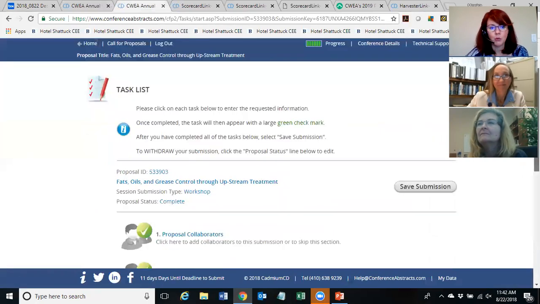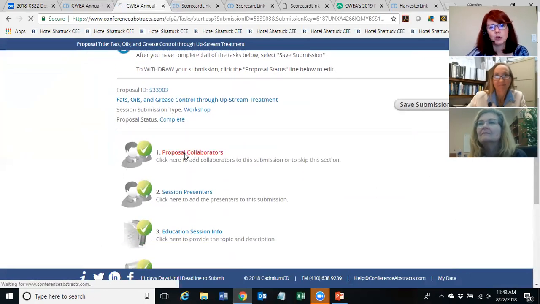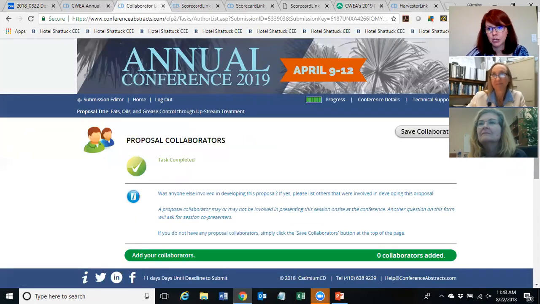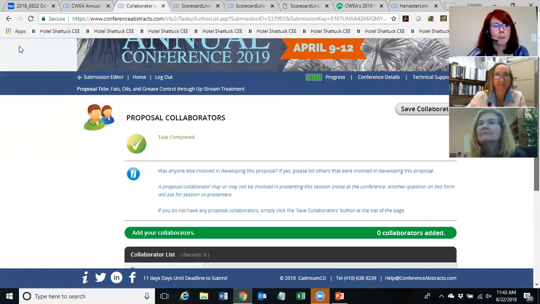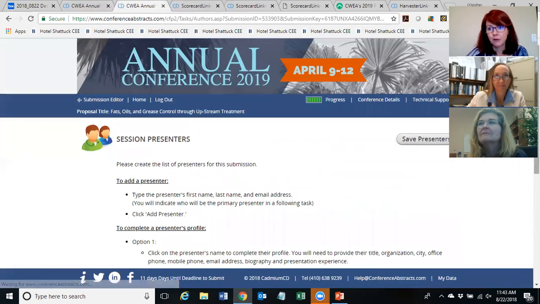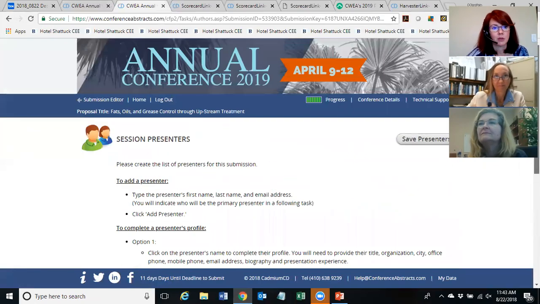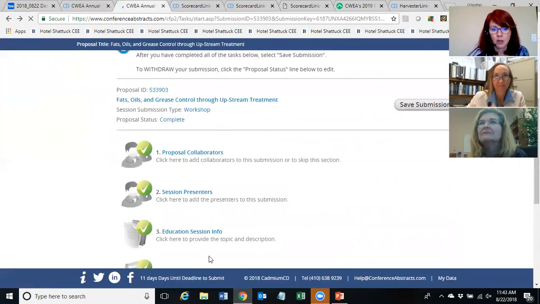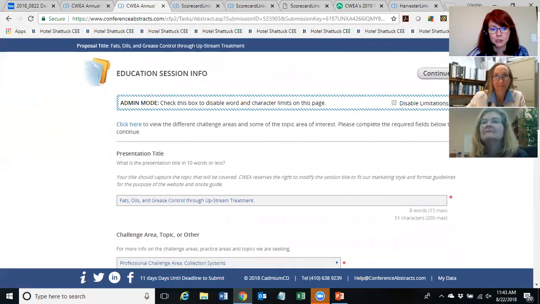And just to show you what he went through, it's very similar to the screenshots that you can find in the PDF. But he goes through and he provides information on who collaborated with him on the proposal, the various session presenters, if he's going to have presenters other than himself, additional information on the session that he's proposing.